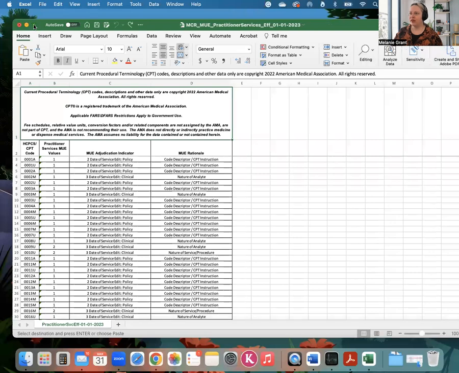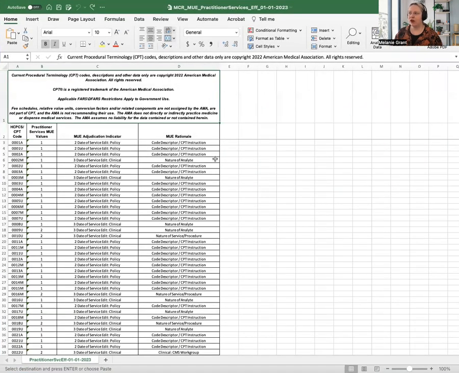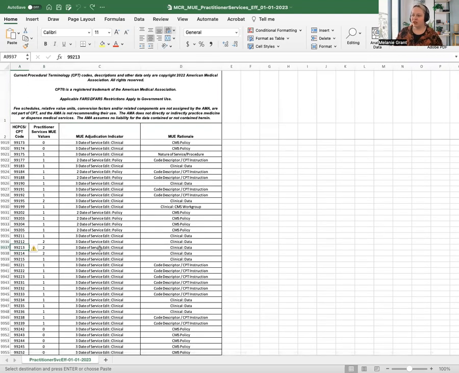Now for the MUE file here, this one doesn't need much work. All we need to do is search for a code to find out how many of our services are likely. Let's say that I'm looking for 99213. When I hit search, I can enter 99213, and for the practitioner services, this is likely twice per day, but not more than that. You can see some codes here have a code of 0. This means that it's not likely done by a practitioner service, or it's not something that's covered by Medicare. And they're going to give you the reason for that to the right.